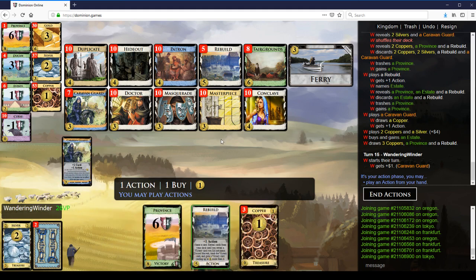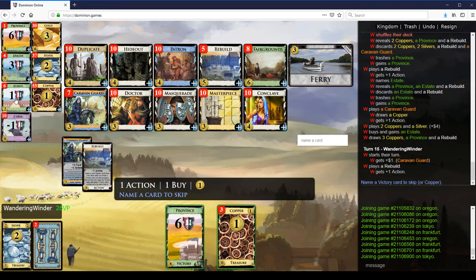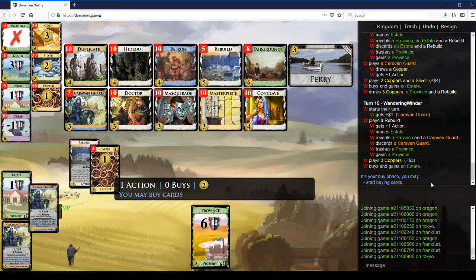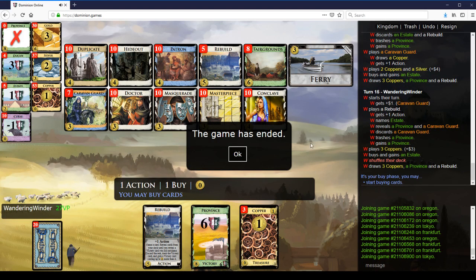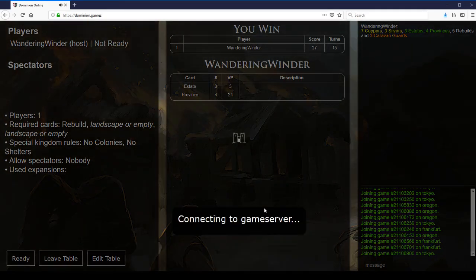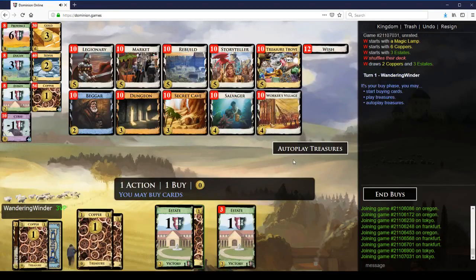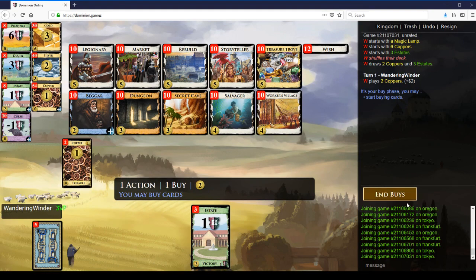Again, we're going to buy an estate here. And now we're going to end the game by milling the last province out, buy another estate. Turn 15, got it done. So let's do one more with cantrips, just to focus a little bit more on your agency.